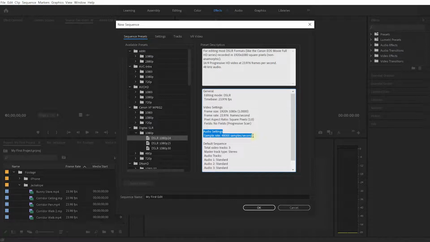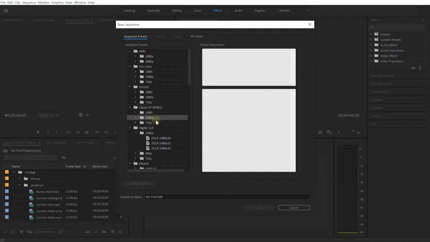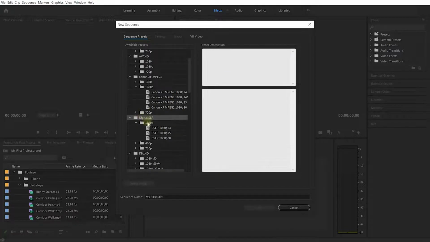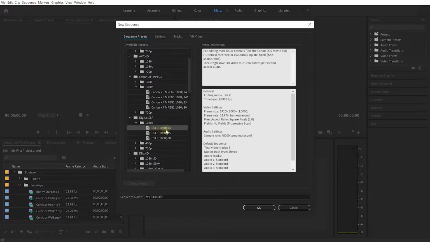Now, as you select all of these presets here on the left side, you'll see some of these settings change. The one I'm going to pick is under Digital SLR 1080p, which is 1080 vertical pixels, so that's a resolution of 1920 by 1080. I'm going to select this first preset, DSLR 1080p at 24 frames per second. And over on the right hand side, you can see what those settings are.